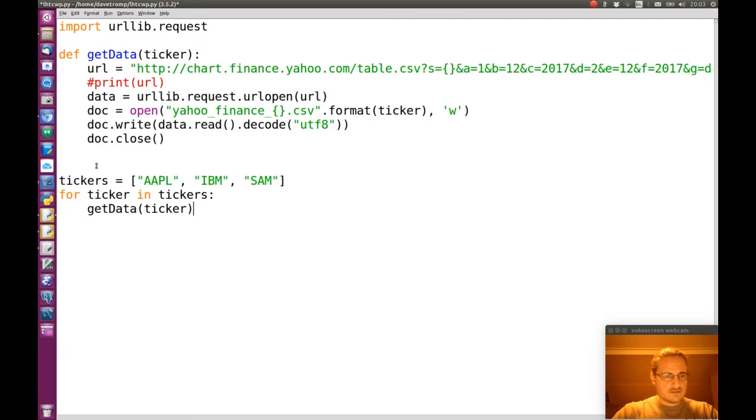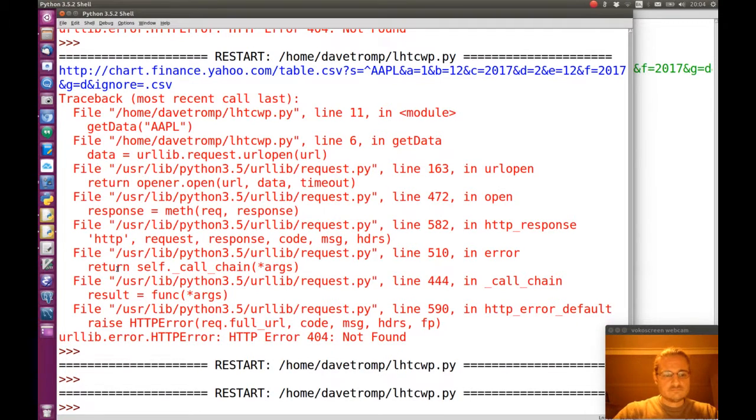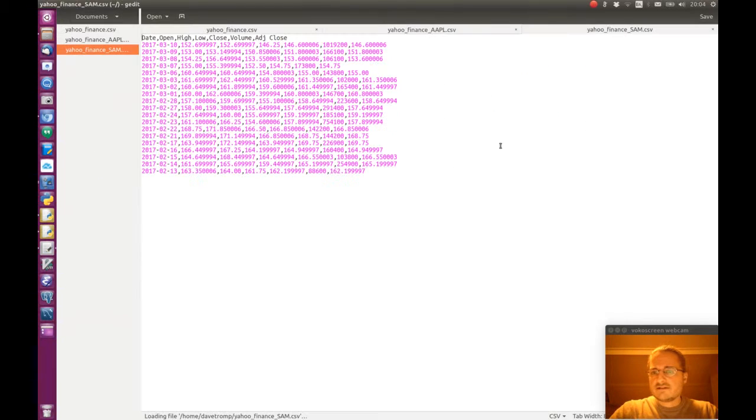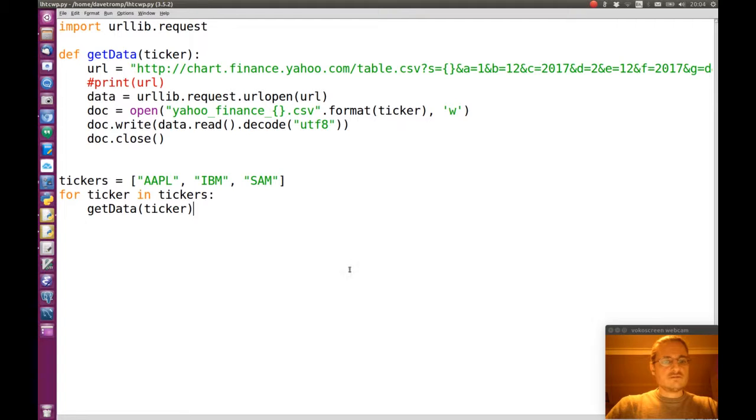We should have 1, 2, 3 files being created, and let's run it. No errors. Let's see, we have the files. We have IBM, SAM, and Apple we already had. So let's look at SAM. What kind of data is that? Okay, there you have it. So this is a way to do something useful, like pulling data from Yahoo Finance and store it on your computer so you can use it later.